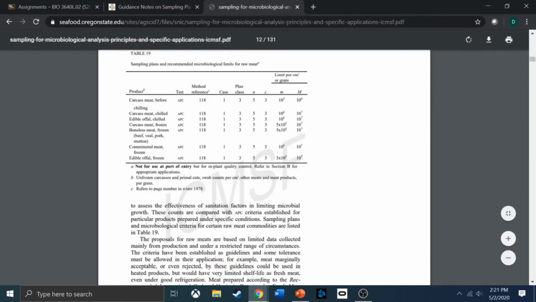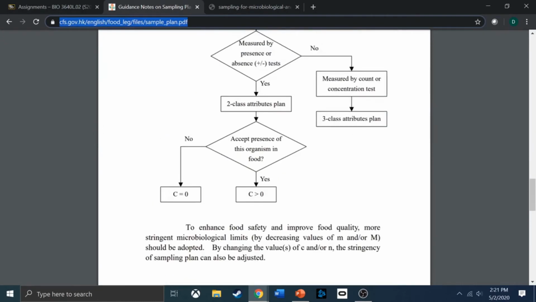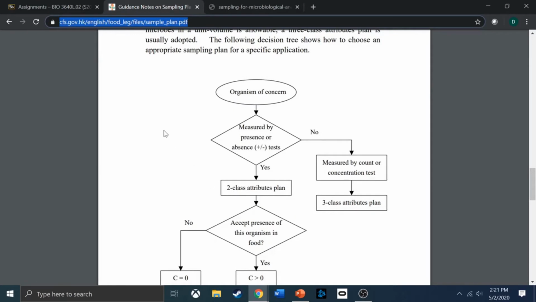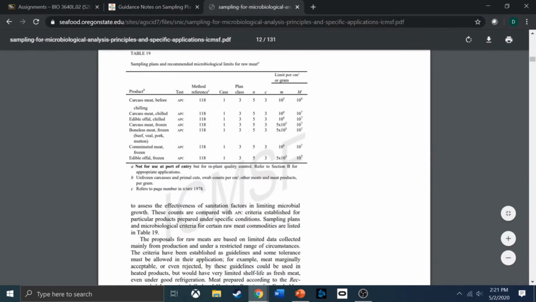So that's your limit. In this case, you can have 3 plates that are above 10 to the 6, but if it's above 10 to the 7, then that's unacceptable, okay? So you can find a little more information in here about creating these sampling plans. I want you to take a look at that if you have any questions about it. And then you can help to use this.